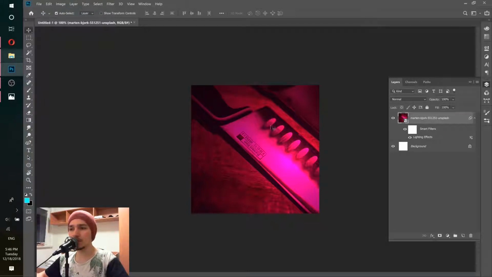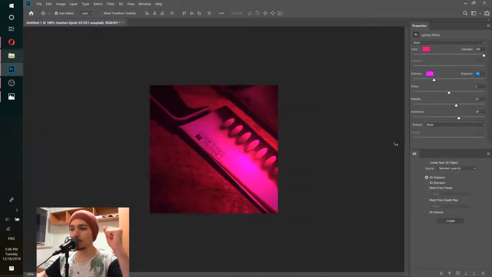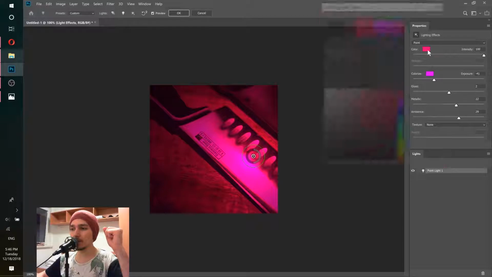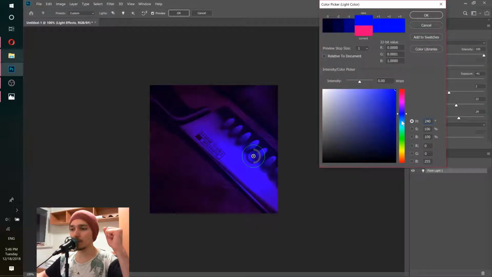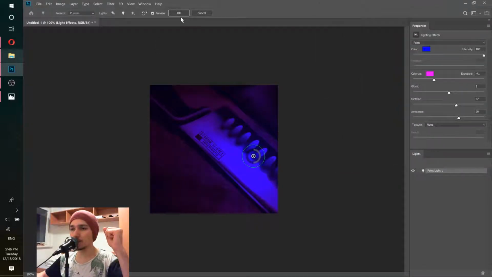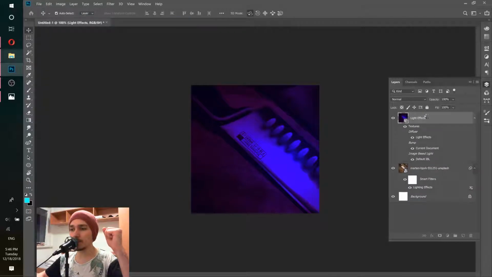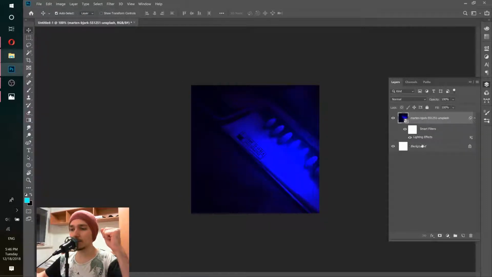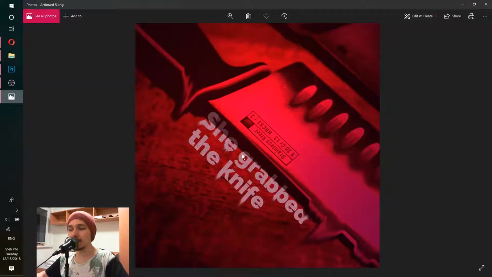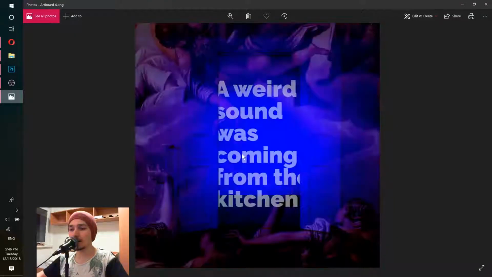If you want to change the direction of the light, or if you want to change the colors, you just have to click twice on this lighting effect, and you have this opened again, and again you can press on color. You can change the color, press OK, and press OK again, and there you go. Again you have this blue color here. Looks cool, right?